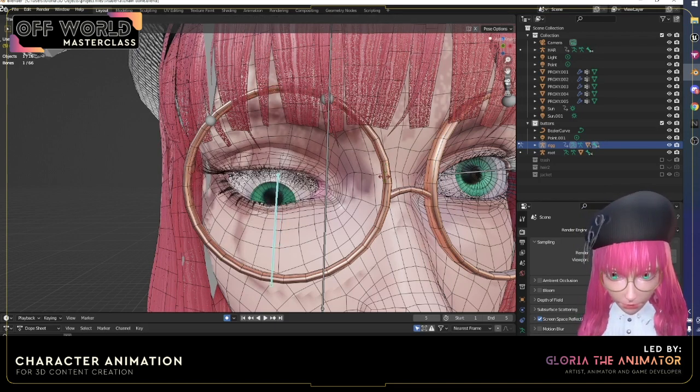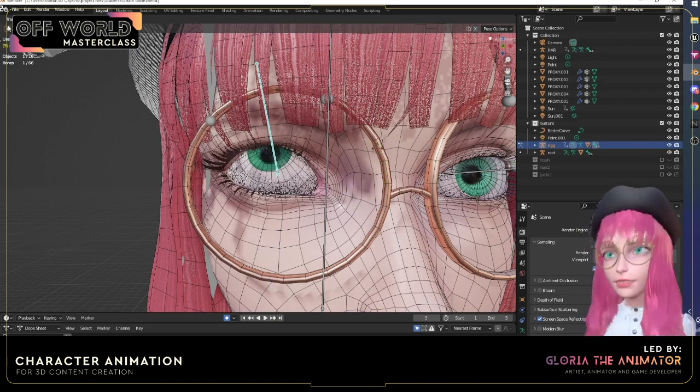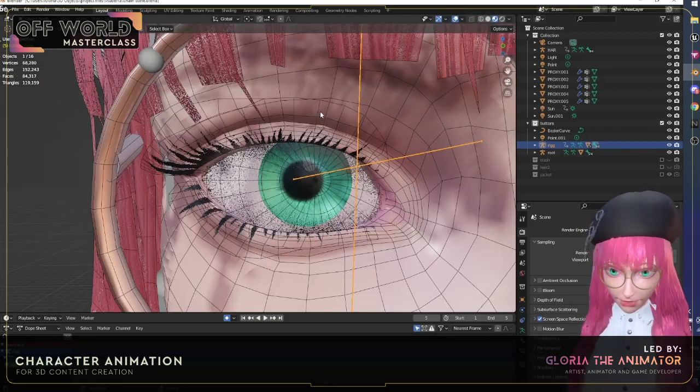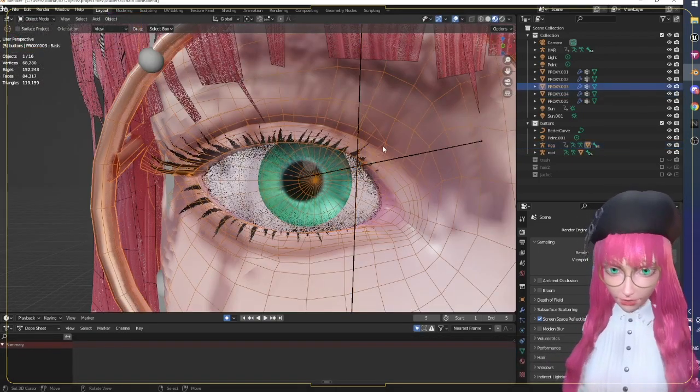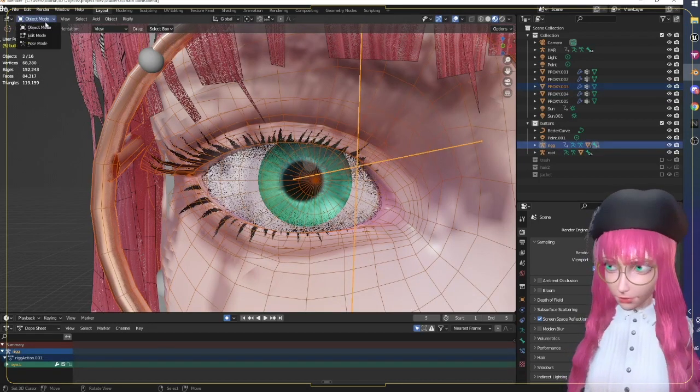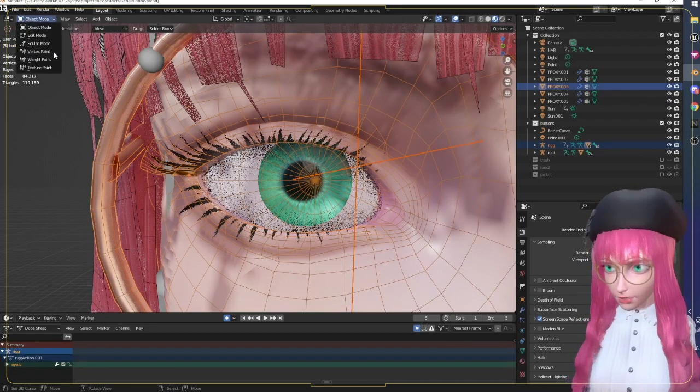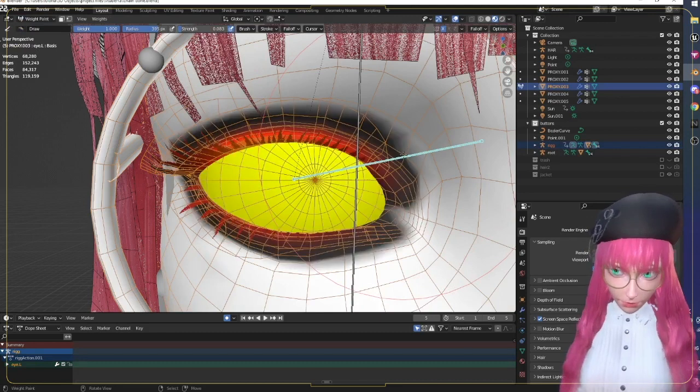Could we look at the weight painting for that to demonstrate it? The weight painting. Yes. Let's take a look-see at it. Really cool. Been too long since I've used Blender, how I miss it.